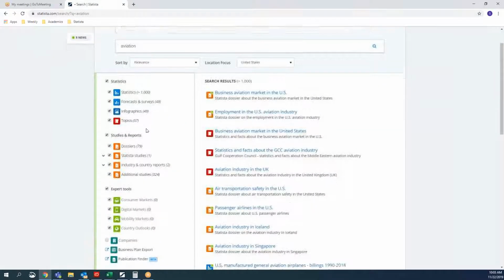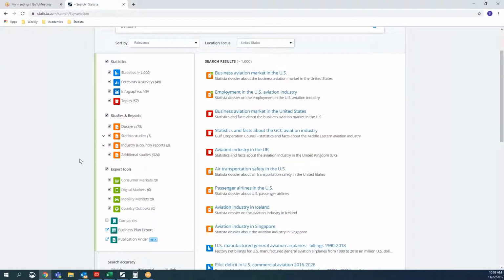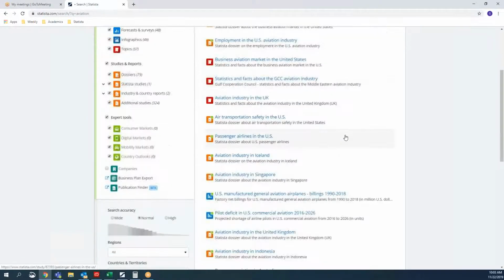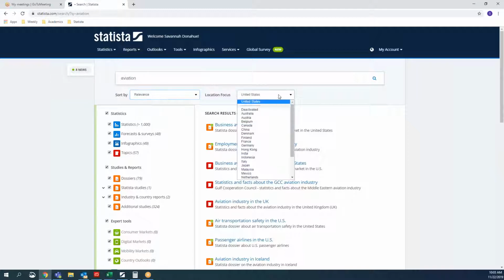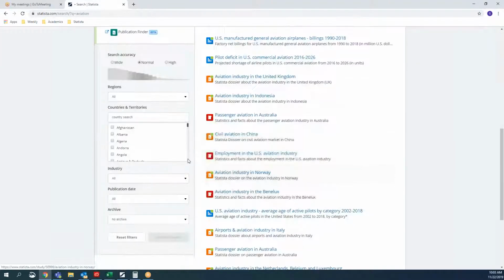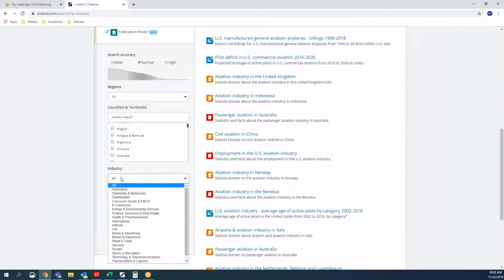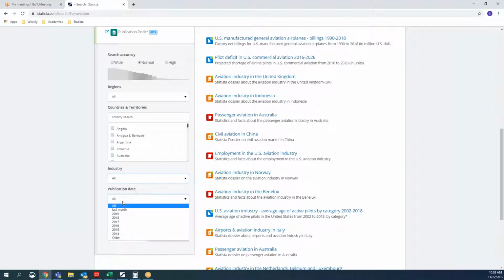So I did my search. On the left-hand side are all of the different tools that come with the Statista account. On the right are all of the results. We have several filter options. If you want to get more specific, relevant date of publication and popularity, and if you want to pick a specific location, you're able to have a location focus. And then if you scroll down, you can get more specific about the regions, the countries. We cover 150 different industries, publication date, and then archives information.